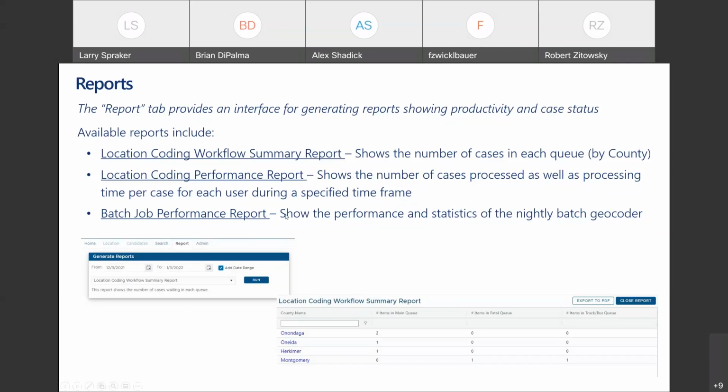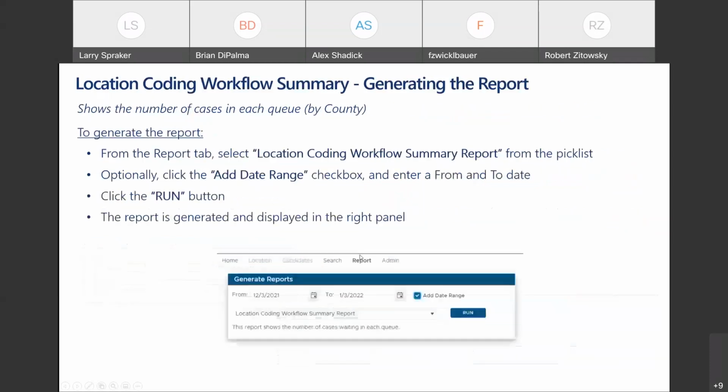And then there's a batch job performance report, which shows the performance and statistics of the nightly batch processing. So we'll get into each of these. There are 3 different types of reports, pretty nice.